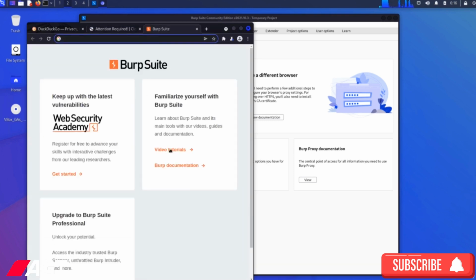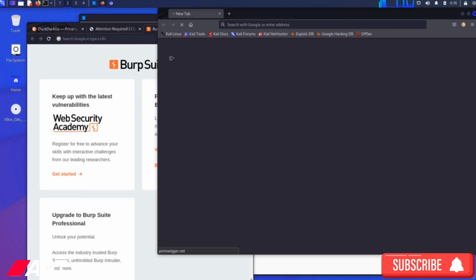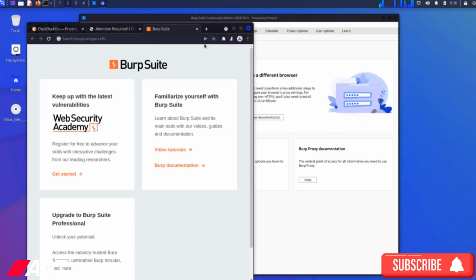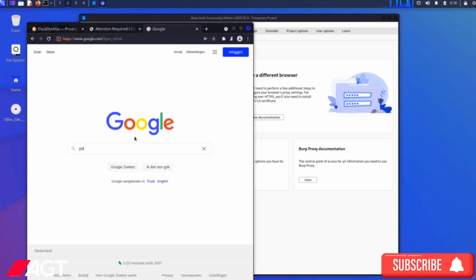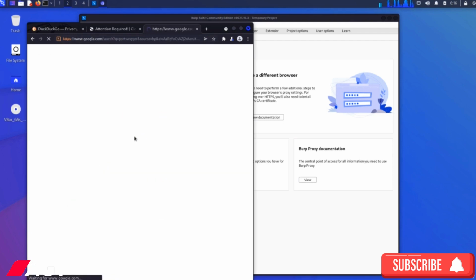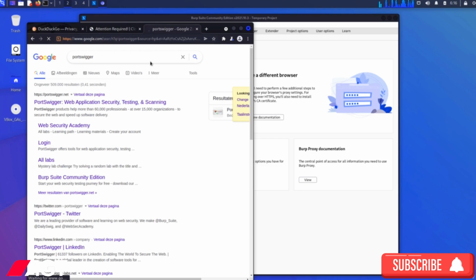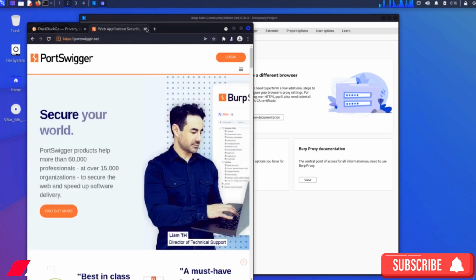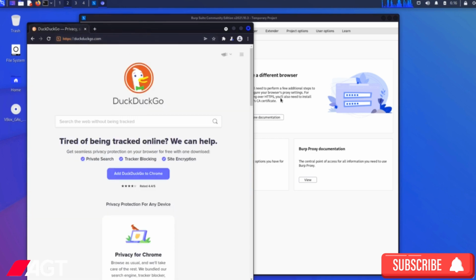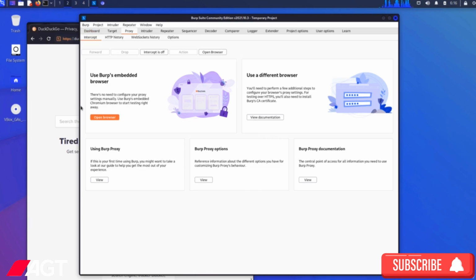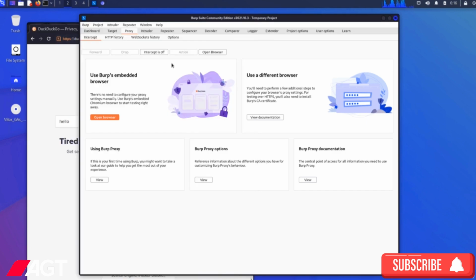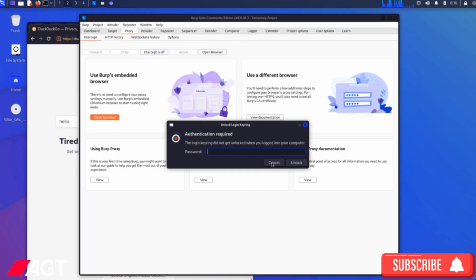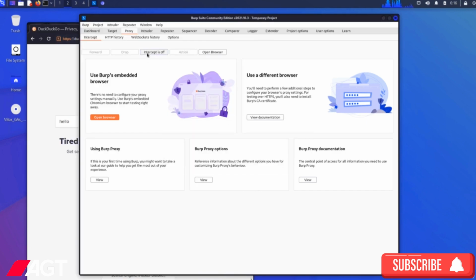It doesn't really matter. You can basically just surf around. It's a web browser. One thing you can do with the Burp Suite in the Proxy tab is to intercept traffic. So let's type a search query here, for example, hello. Click on Intercept is off, so it will turn intercept on.